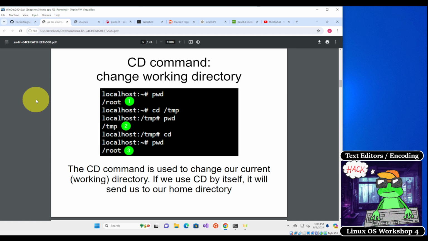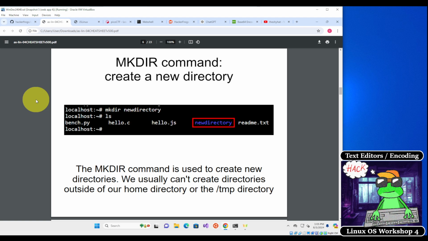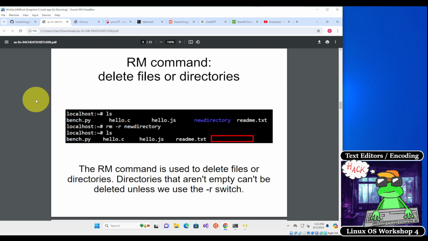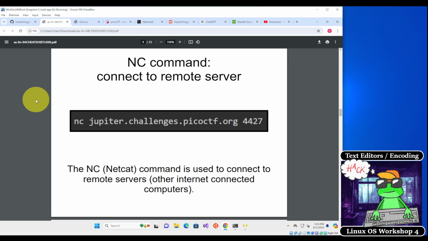We learned about the cd command. cd stands for change directory, and that lets you move around inside the file system. You can move from one directory to another directory. And we learned about the mkdir, make directory command. That's going to let you make a new directory inside of your file system. The wget command lets you download files. The rm command lets you delete files. The nc command lets you connect to another server.